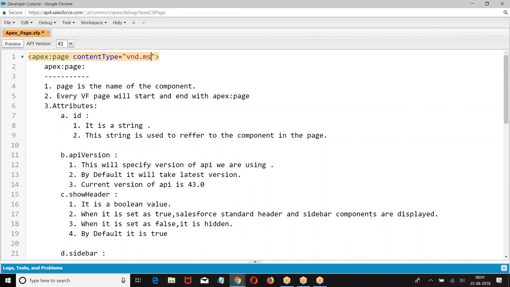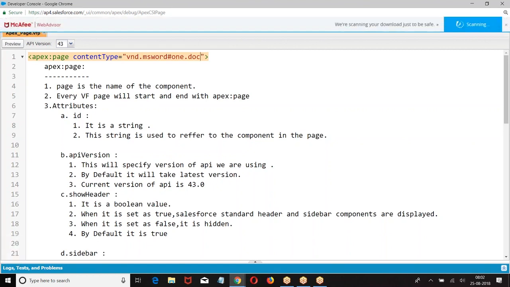V1 display in the form of MS Word, 1.doc. What is the name of the file? DOC is a document. So vnd.ms-word view and display in the form of MS Word. The name of the file is 1.doc. So let us see.